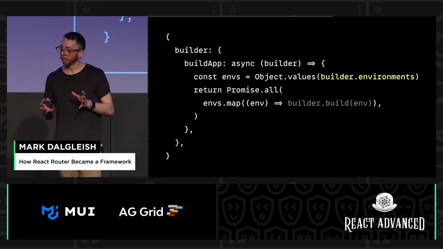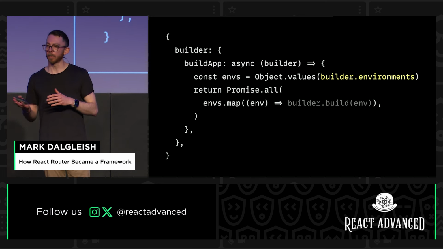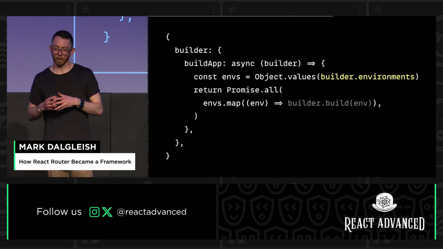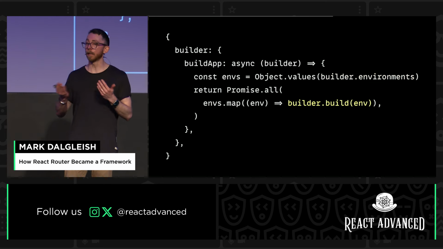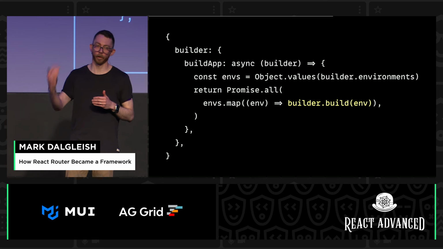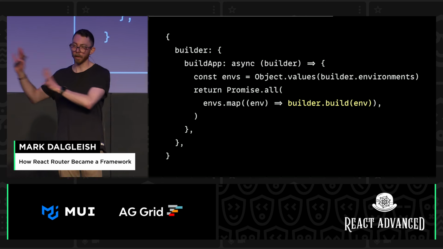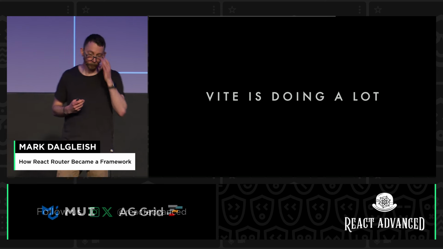Now, these environments are configurable. Frameworks can set up which environments they need. In our case, that might just be a simple client and server set of environments. Now, naively, you might just run those in parallel. If there's any dependencies, this can be managed here. You can run the client build first, in our case, followed by the server build. So the plugin can take full ownership of how exactly the build process should work.